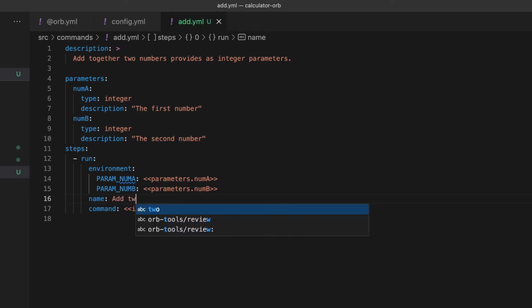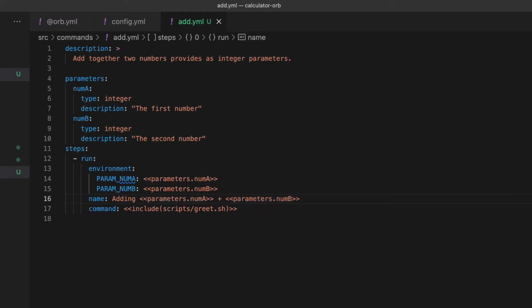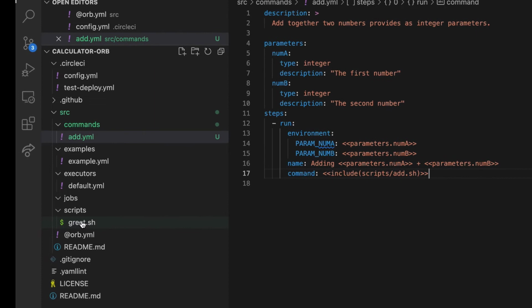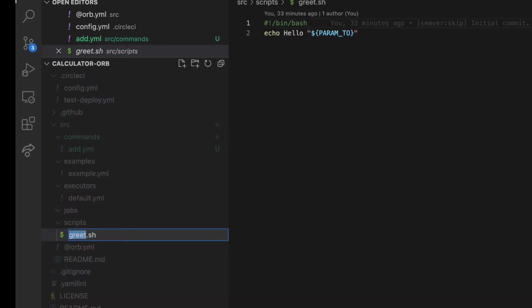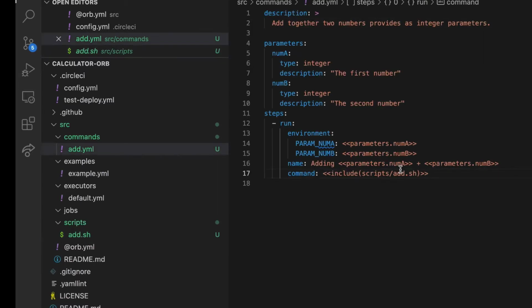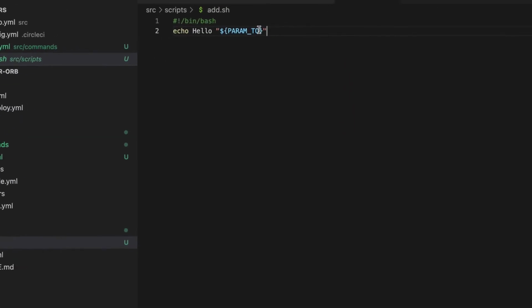Here we're renaming our step, and you can actually use the parameter values right here in the name if you want. This will be visible when we view our command running inside the job on CircleCI. And then within the command key, we're going to change the value so that it says to include a script that will come from our scripts directory. And we'll change that to add.sh. We'll rename our greet.sh, and we'll start modifying our source code.